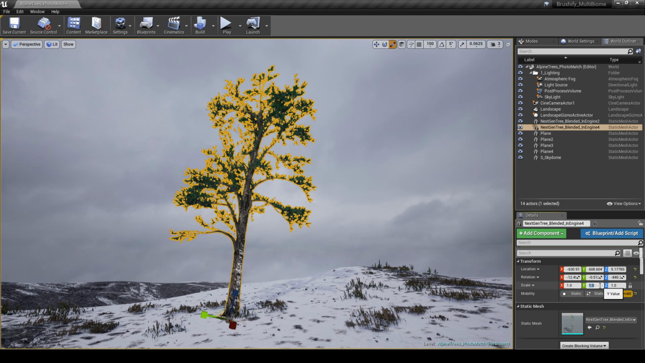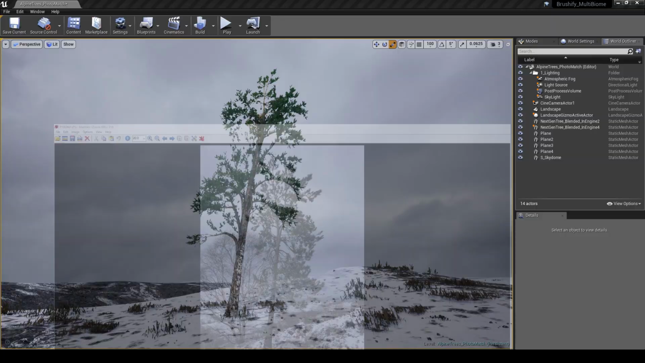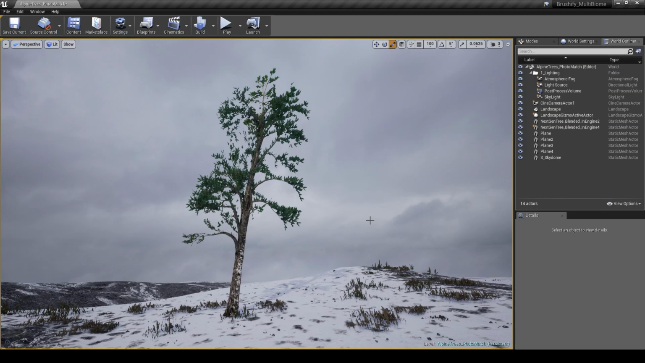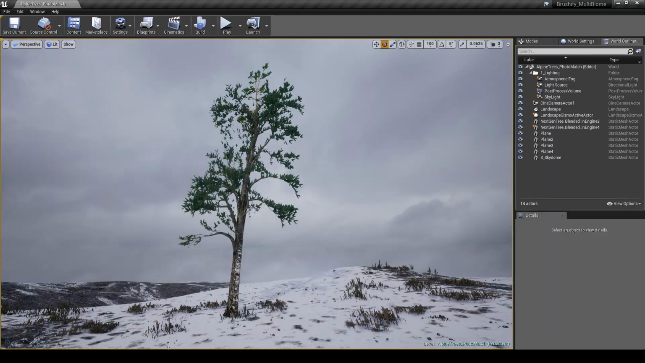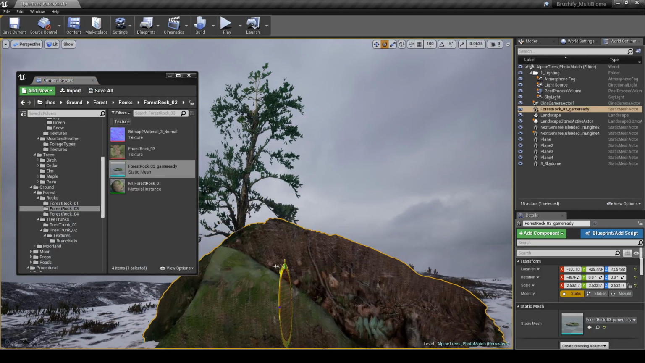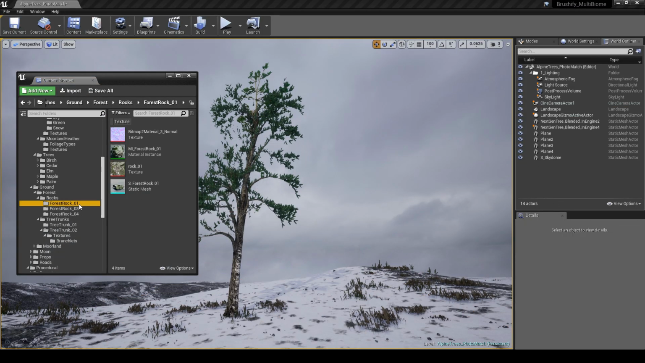I was constantly checking against the reference and trying to adjust my tree so that it sort of matches it a little bit, and obviously going back and forth with the reference really helps to give you an idea of how you can get closer with the scene.